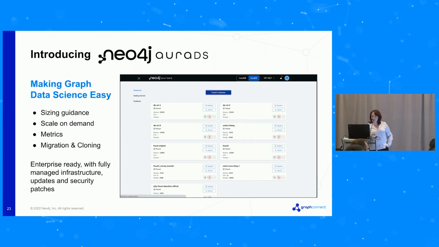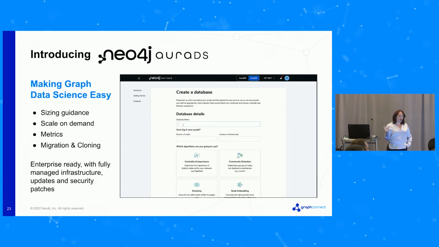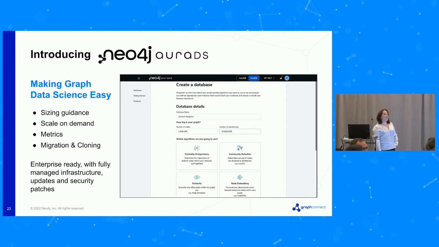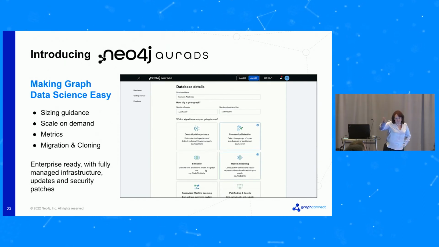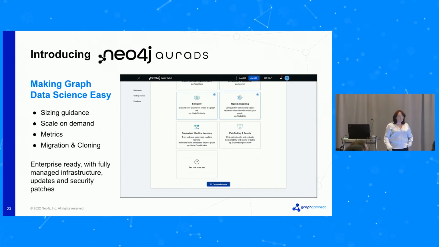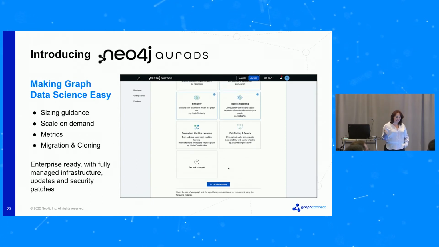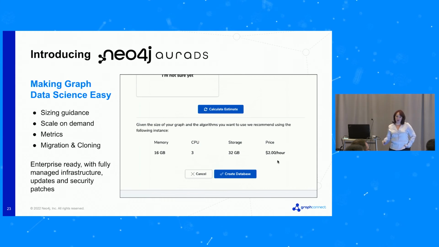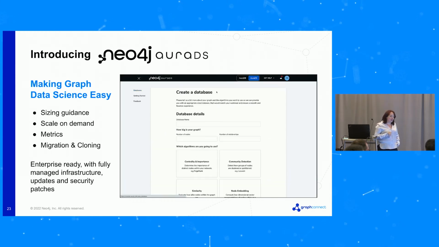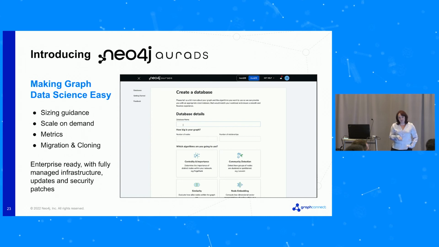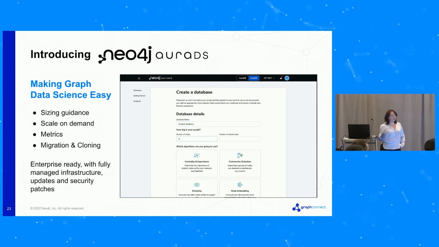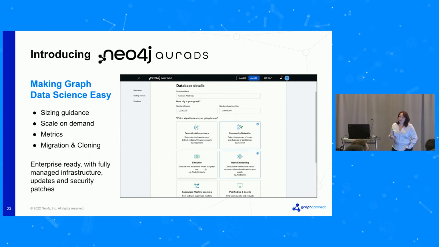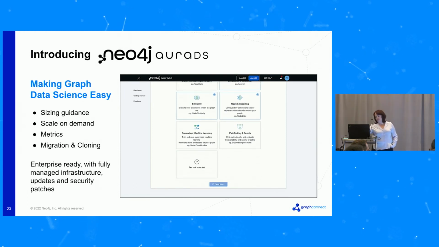If you're interested in that one, we're going to have a whole session on it tomorrow, so I'm not going to steal too much of Luke's thunder. Or I will. It's all about making it easy. We offer sizing guidance, scale on demand, metrics, migration and cloning. So all you really have to do is say, these are the algorithms I want, and this is how big my data set is. Tell me what I need, right? It's super simple. Data scientists don't have to figure this out for themselves.